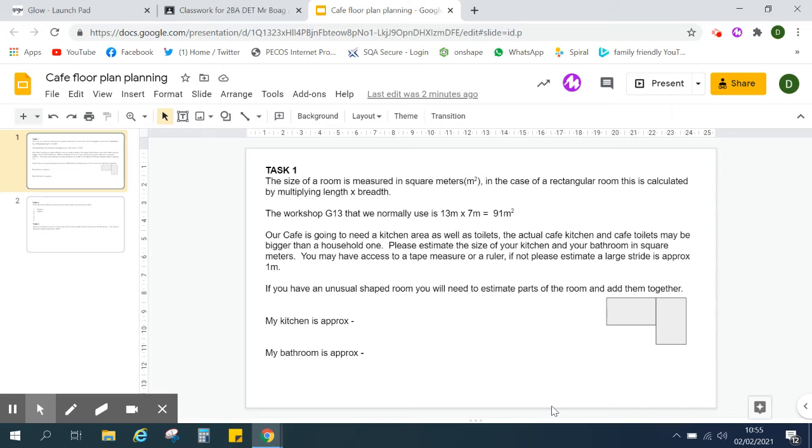If you've got access to a tape measure, then obviously you could use that. If you've got access to a ruler, you could use that. If not, if you've not got access to either of these, you could just do a large stride is approximately 1 meter. Okay, we're just trying to get a feel for how big a kitchen area is in your house and how big a kitchen area would be in the cafe.